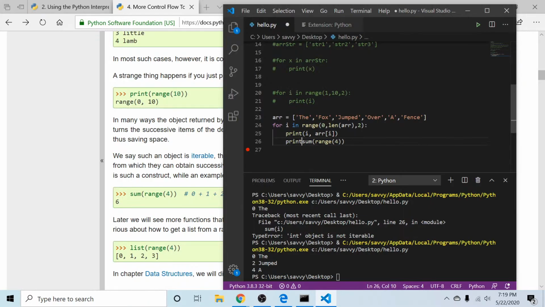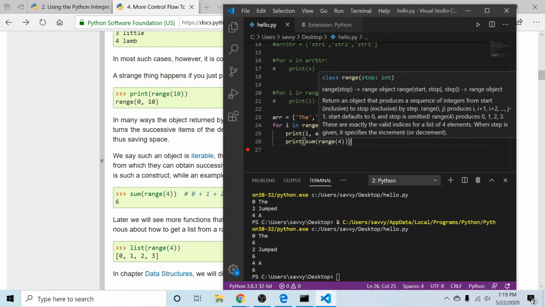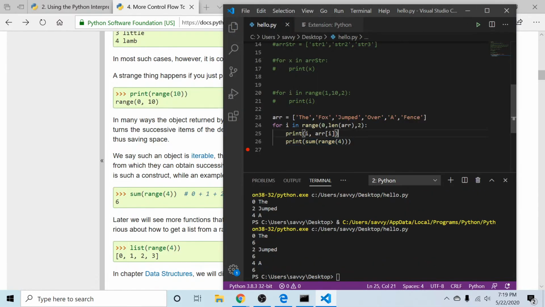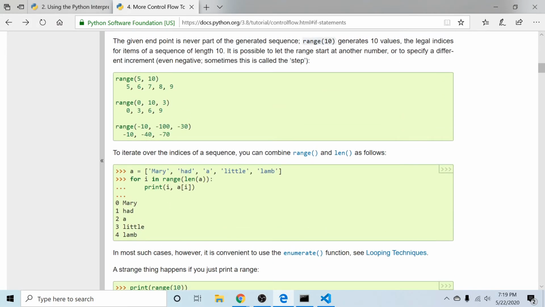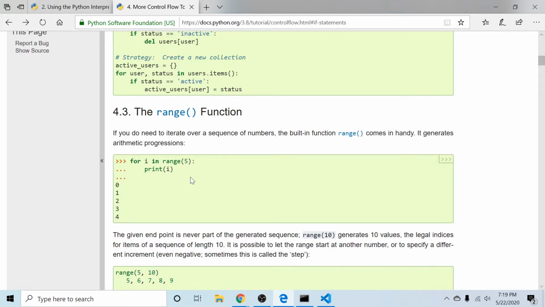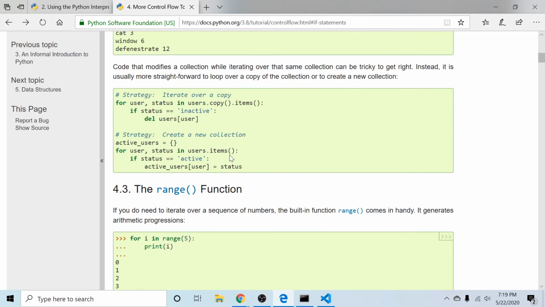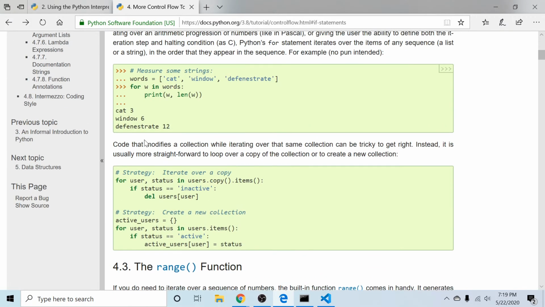What if we print the sum of the range? 6, huh? Okay, so yeah, that went. If I do that, it still does. So how in the world do I end a for loop? That's going to be a problem. I don't think they demonstrate how to end a for loop here.